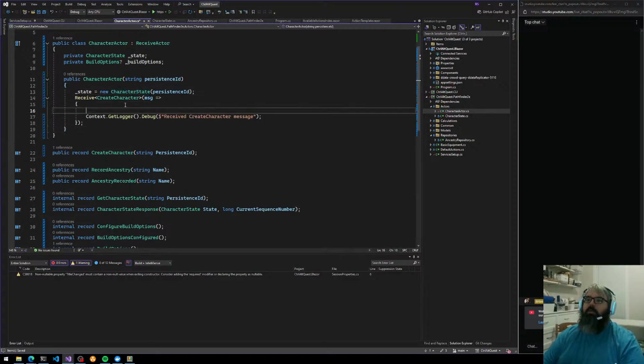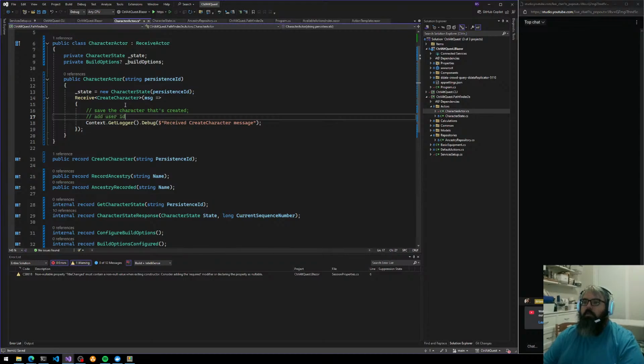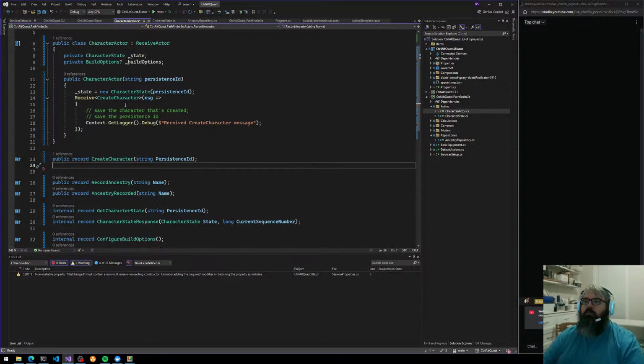So here, okay, we create a character. We want to save the character. Add user ID. Well, we don't have that right now, so we won't do that. So it's just going to be an object with that. So let's do, you know what? Let's add a name. Create character. Let's do string persistence ID, string. We'll start with character name. Let's go to character state.